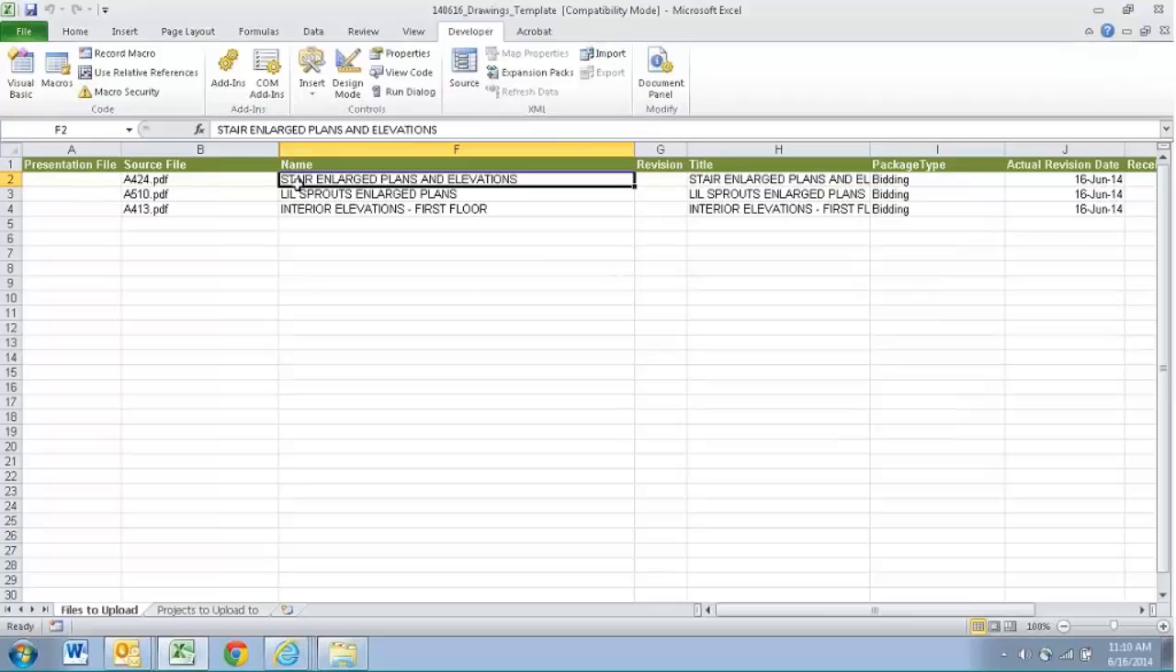At this point, these are not in Proliant, so I don't need to make sure that this naming convention matches up to anything in Proliant, but we will need to do that when we do a revision. So for now, we're going to go ahead and go with this.